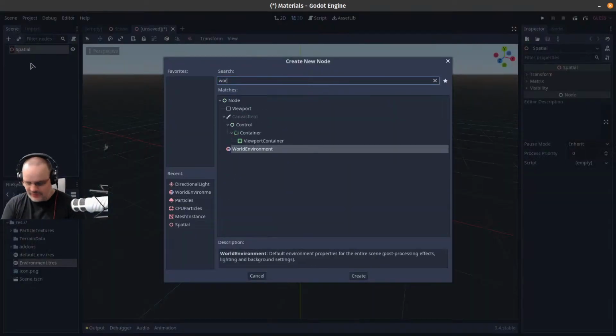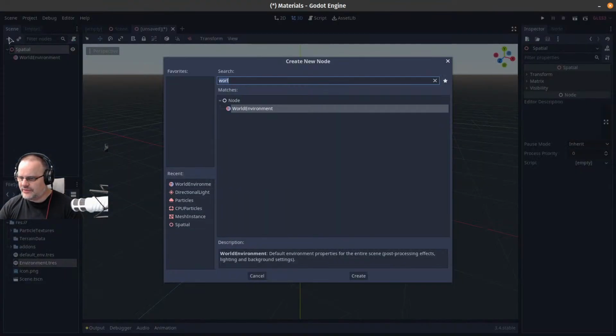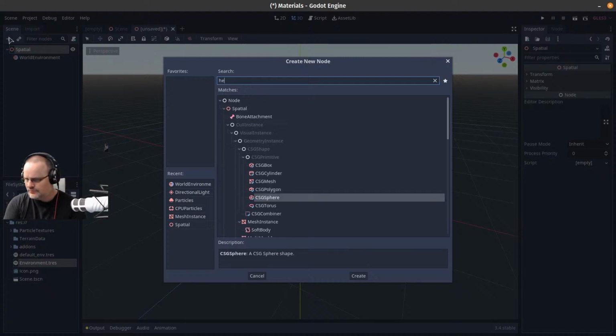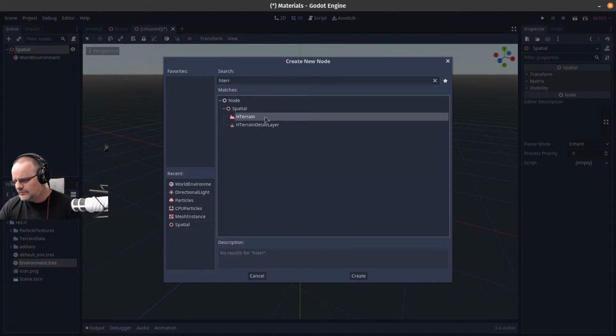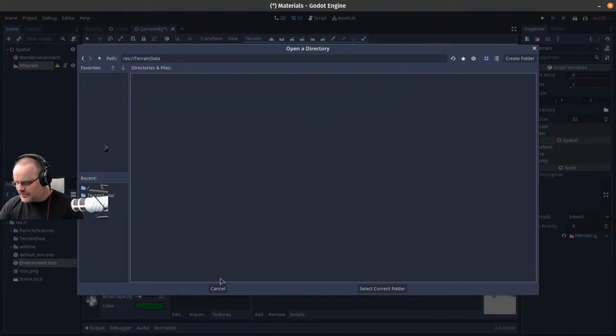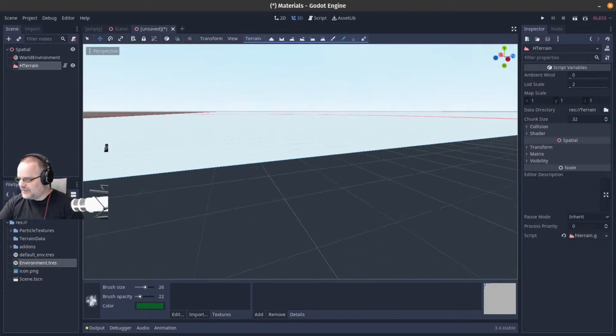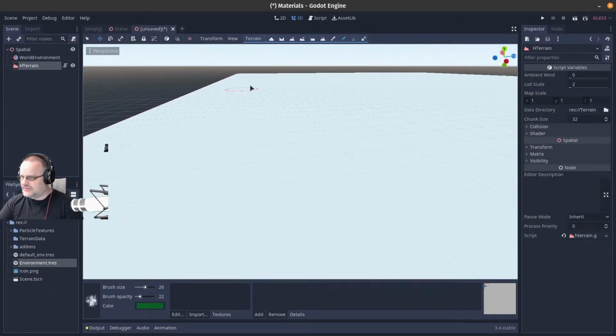All right. Let's bring in my world environment. There's my environment. Great. Let's bring in a terrain. It's already set up with a data directory, I believe. No, there it is. Okay, good. Select current folder. Awesome. Selecting textures. So I can paint here, and down here I can change my brushes, and here I can change my colors.